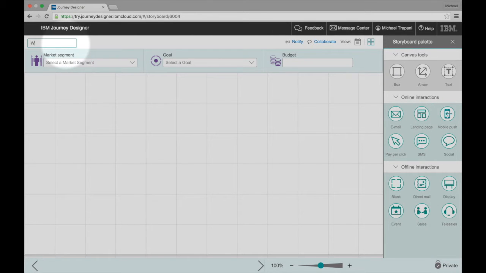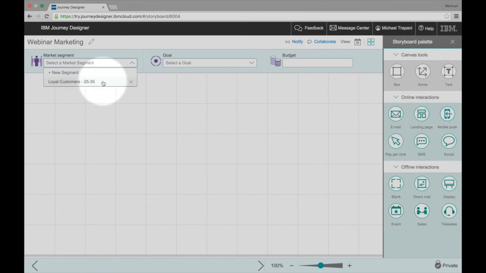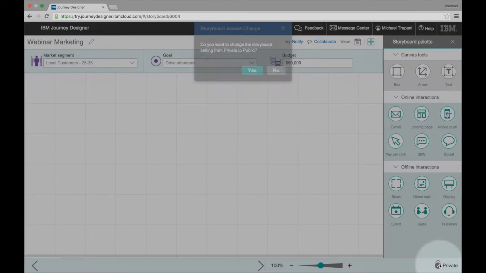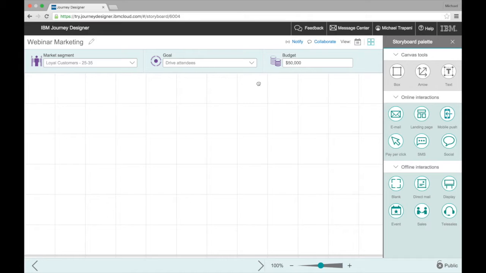First, I'm going to give my storyboard a name. Next, I'm going to add some basic information to my storyboard. I'm going to pick a market segment, pick a business goal, and enter a budget for the experience we're about to design. Storyboards are private by default, but when you make them public, anyone with access to your organization's Journey Designer account can work with them.